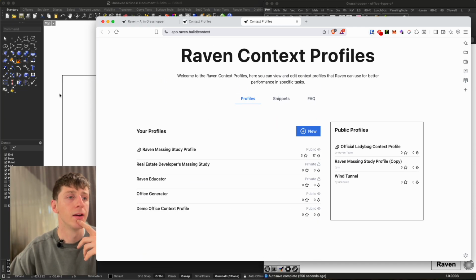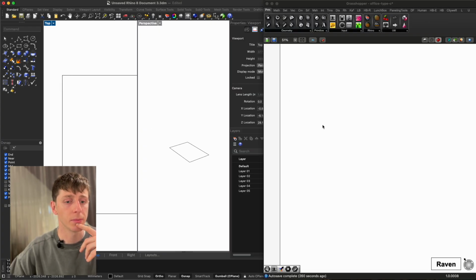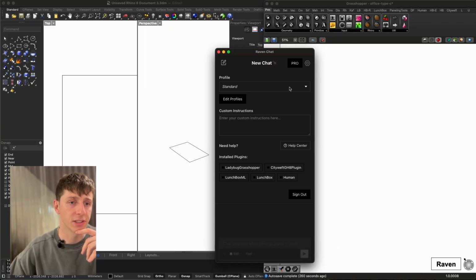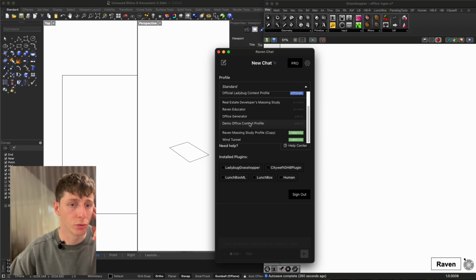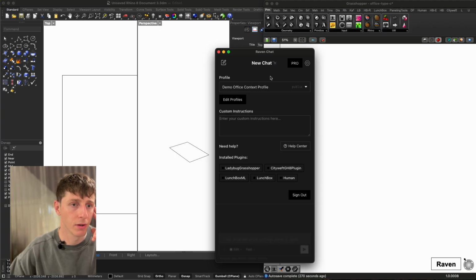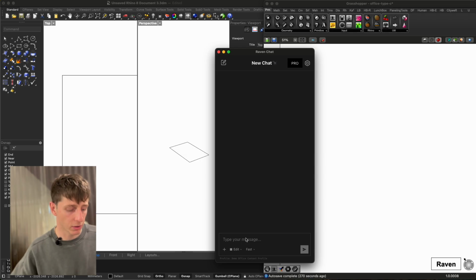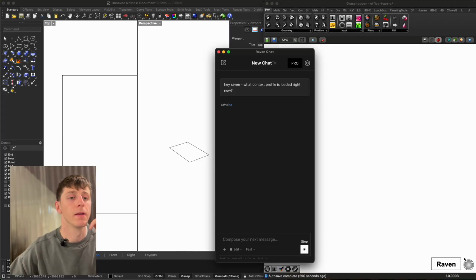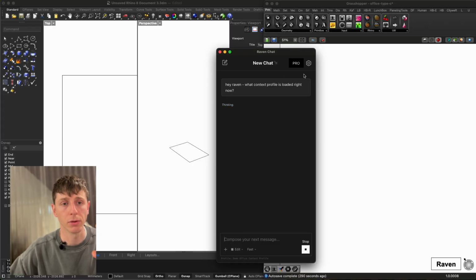Okay, now enough of the editor. I'm going to go back into Raven and open up the settings, and now I will find my newly made context profile here, right? I'm going to load that by selecting it here, close that, and then I'm going to ask Raven, hey Raven, what context profile is loaded right now? That's just to show you that when you load the context profile, Raven has the special instructions right away, right?